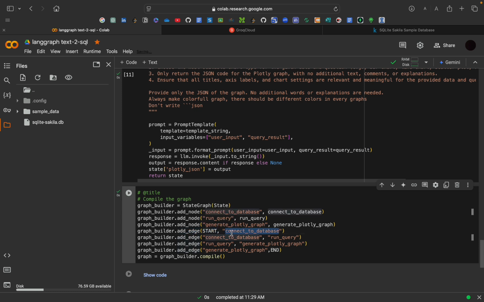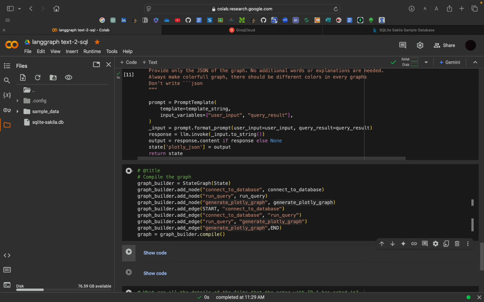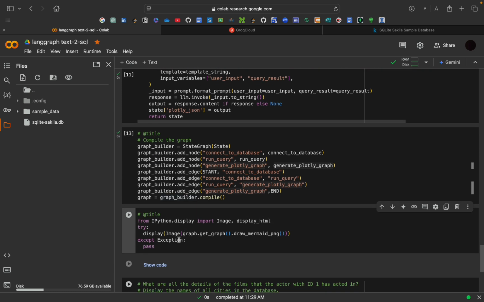Then we have to connect to the database. From connect to database we go to run query. From run query we go to generate plotly graph, and from generate plotly graph to end, and then we will just compile our graph. Okay, so we have run this.